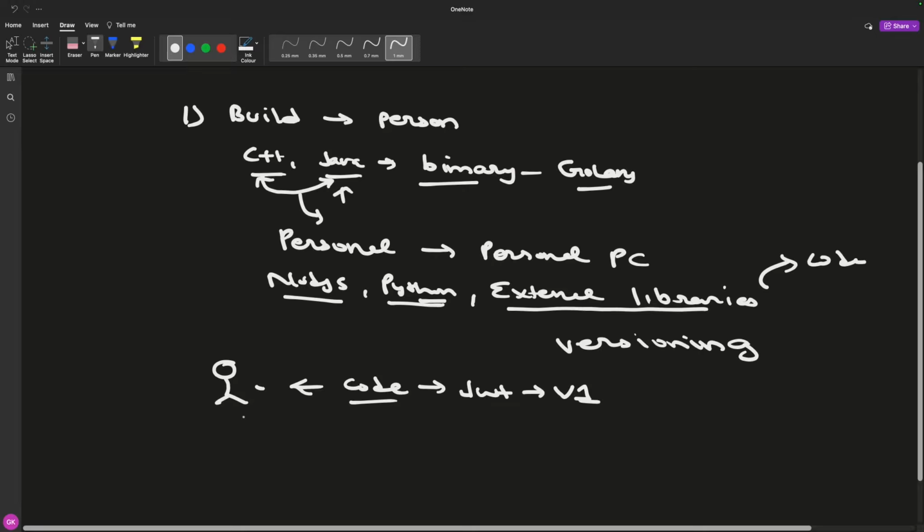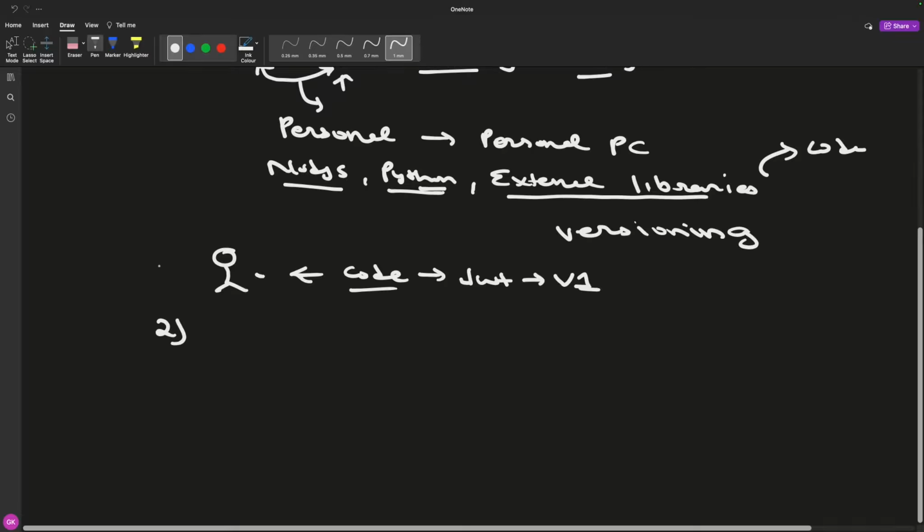So previously, as I told you, we shared a binary, or we made a build and shared it with the particular person. The second way is that we share the code directly. The user then does all the setup on their system and installs all the dependencies required for your code to run. They set up the environment, and then execute and test it.